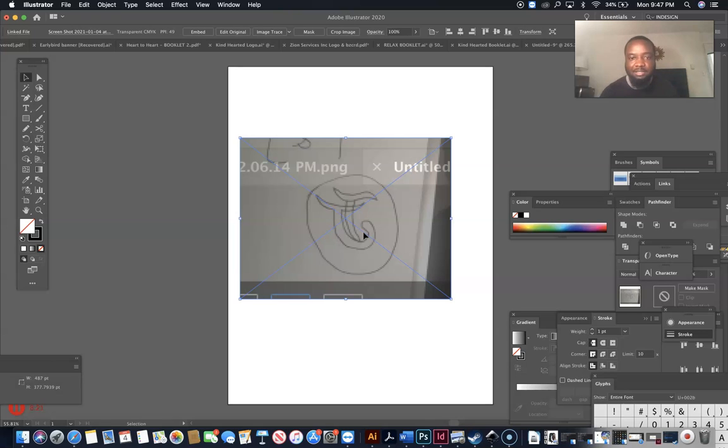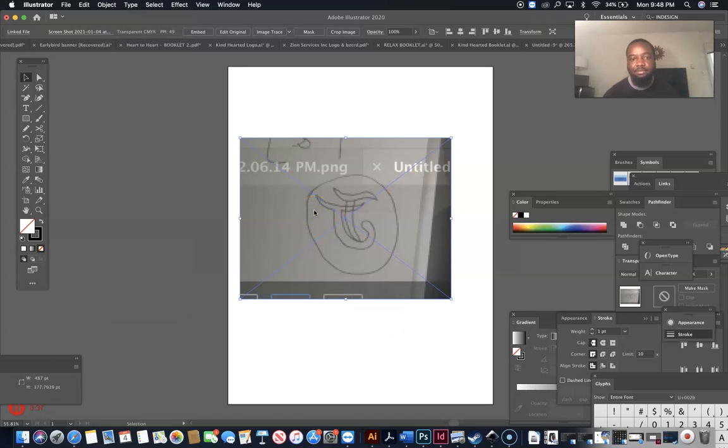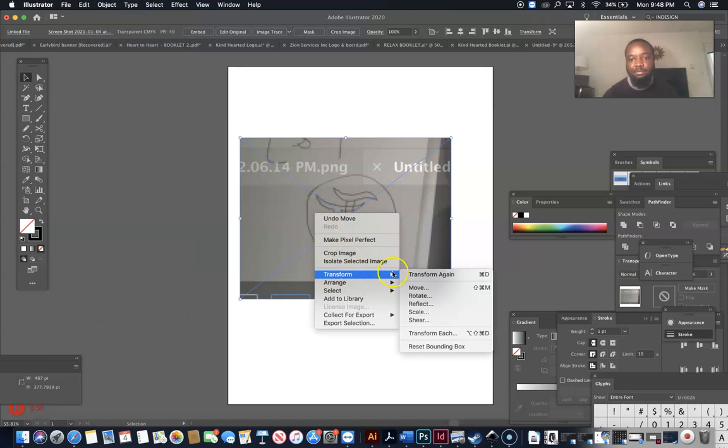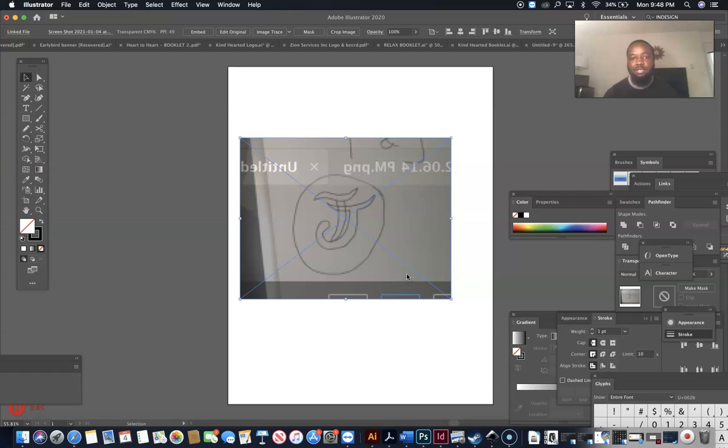It's unfortunate that it's inverted because I took the picture with the camera while it was inverted, but we can just change it. We go to Object. Well, you can right click on it and say Transform, Reflect in a vertical way, and you say OK. So here we go with our logo.